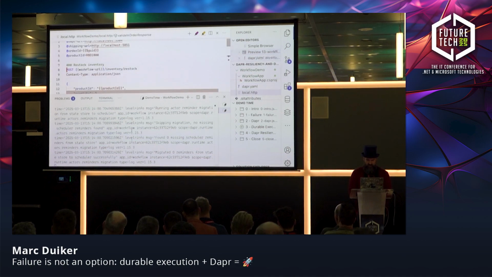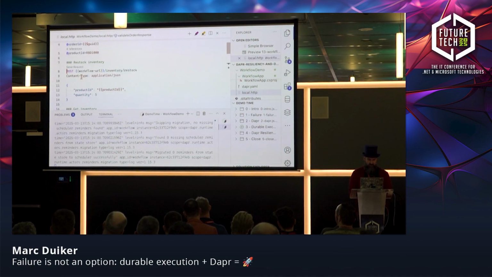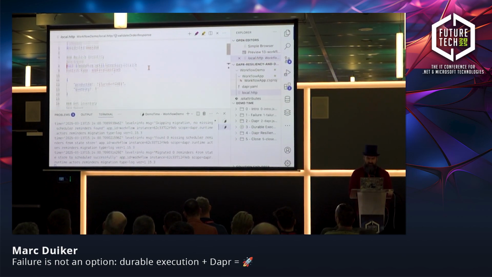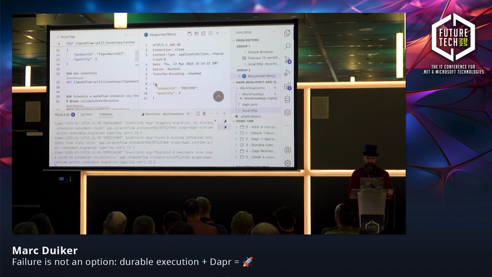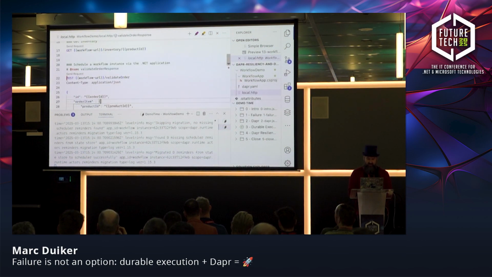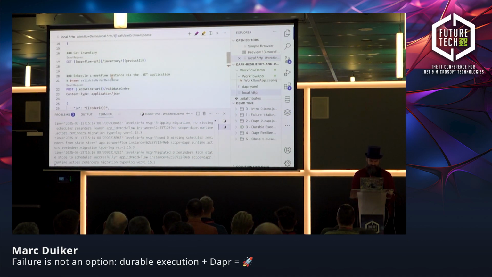Now I will call a couple of endpoints to make sure I have enough inventory. So I'll make an HTTP request to my workflow application to /inventory restock. So this will make sure I have enough stuff available. All right, I can actually check if I have enough. Yeah, I've got 5 items of my rubber duck 1000, so that's all okay. Okay, and the next thing I'm going to do is start the workflow via this /validate order endpoint. And this is my order payload. I'm going to order 2 of my rubber duckies.